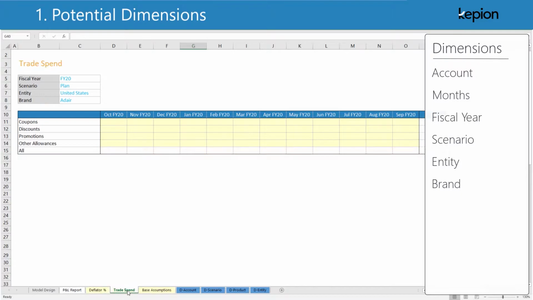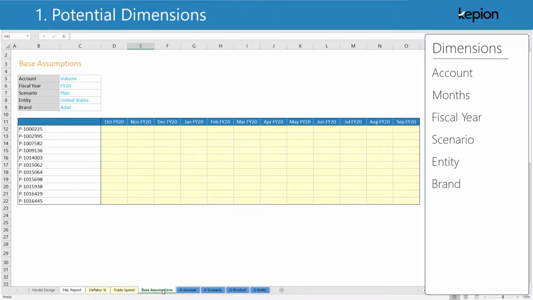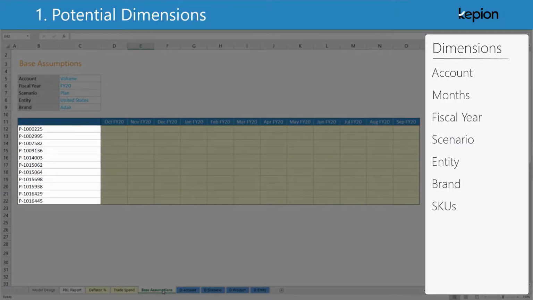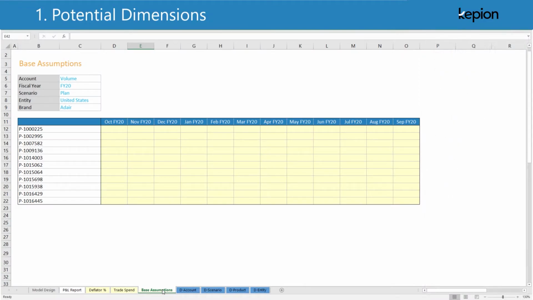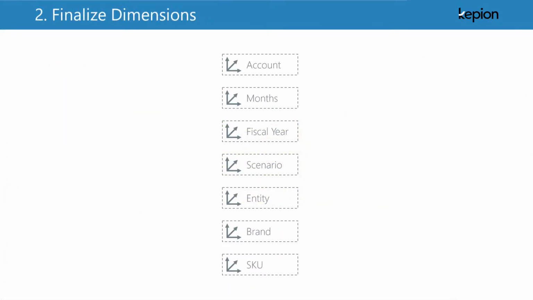The dimensions in the trade spend form are the same as the previous ones. And finally, the base assumption form only differs by having SKUs on the rows, so let's add one more item to our list. Now let's take a look at what we have so far. These are the 7 potential dimensions we derived from the forms.